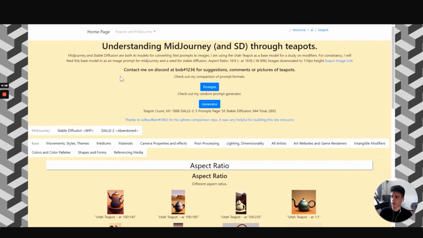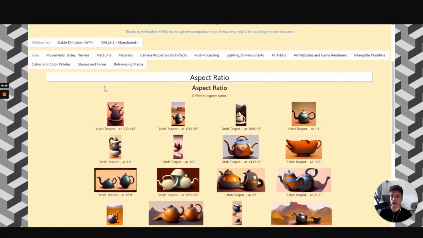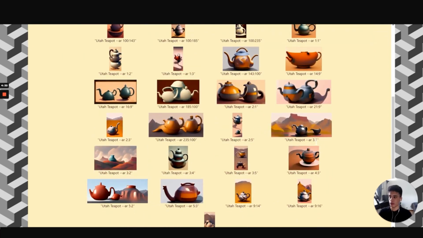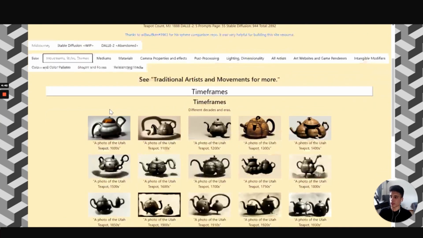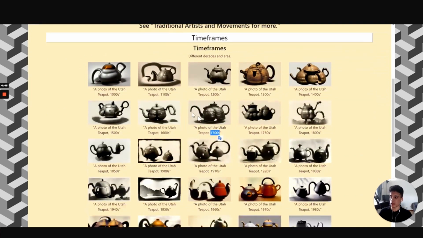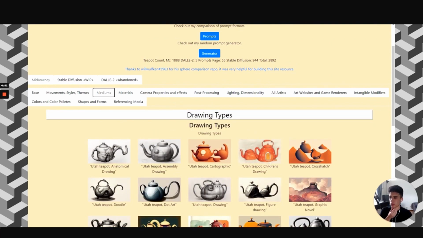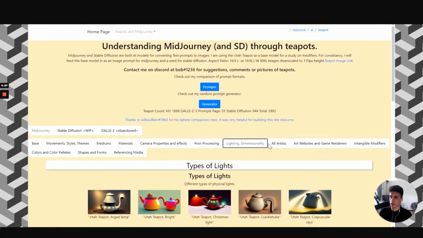Here are some effects of the shading. These are just examples of teapots and how Midjourney is affected by different things, for example aspect ratios. You have 1:1 and how that affects it, like a quadrant. Or 14:9, or 3:1, with a Utah teapot, and how that affects the image that is created. And you have different styles, for example a teapot from the 1700s and how Midjourney understands that. Different mediums, like a children's drawing, it draws it as a children's drawing. Post-processing, all this kind of stuff, like different lights.